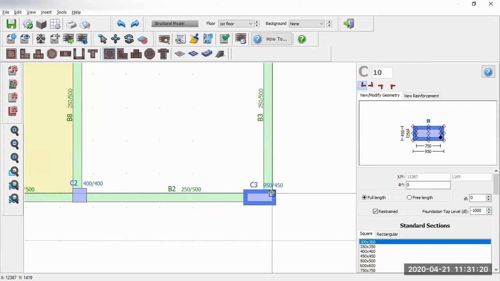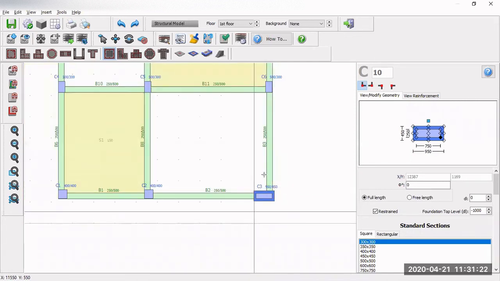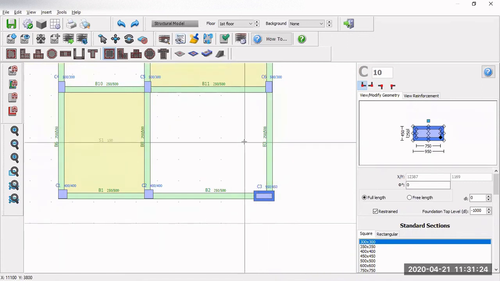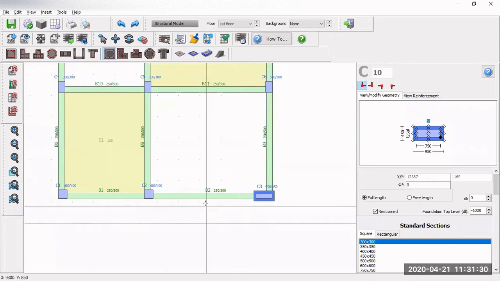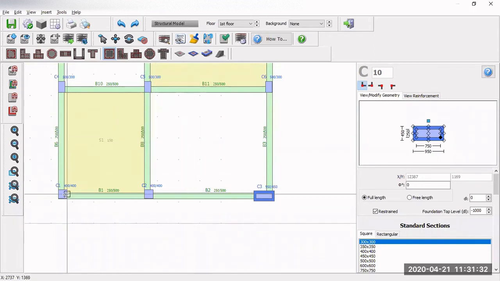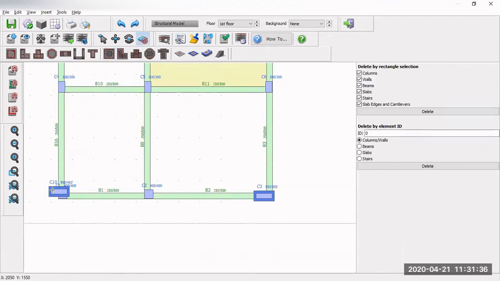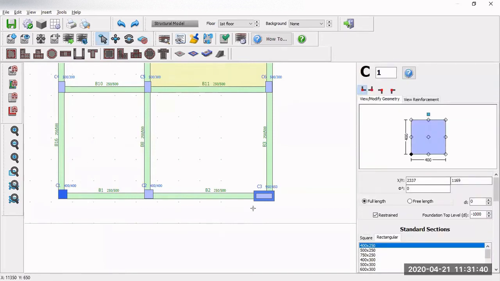Another thing you notice is that every time we insert a new member, the concrete slab will be deleted. So you might need to insert back the concrete slab later on. Okay. Another thing is maybe we can try to consider C1. Oh, sorry. Let me delete this member. All right. Maybe let us also consider C1 for strengthening as well. Maybe concrete jacketing for C1.